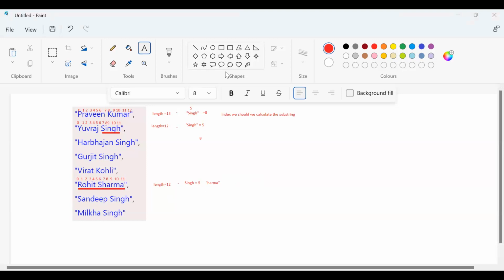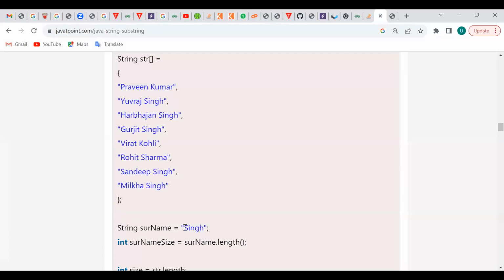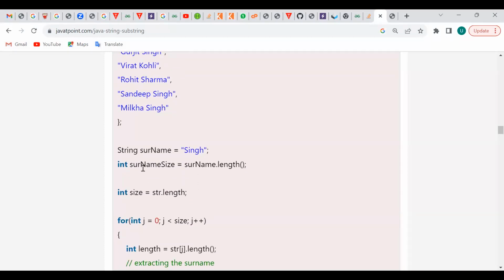So he is taking the surname, which is Singh, and then he's saying the length of the surname. So what is the length of the surname? The surname is what I'm searching for.